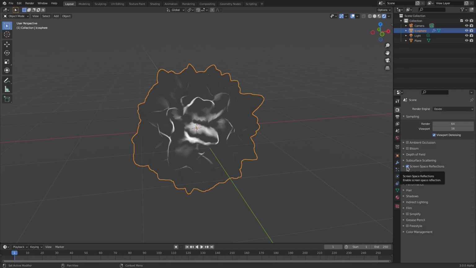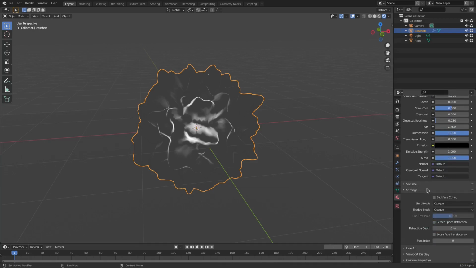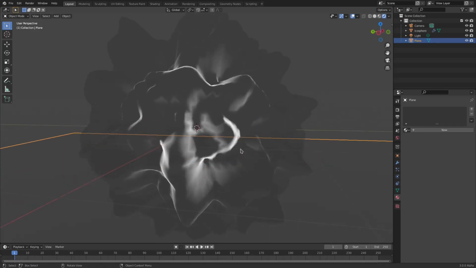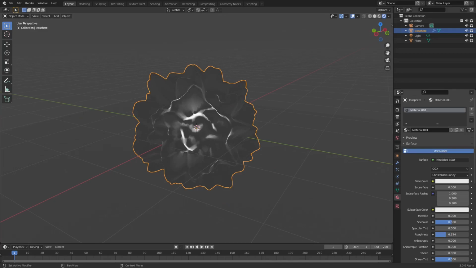Screen Space Reflections, check that on, open it up, and check Refraction. Now we can go back to the Material tab, scroll all the way down, and check Screen Space Refraction. Now you can see, well, you can barely see, but you can see that there is a little bit of a glass-like effect here. I'm going to turn the roughness down a little bit and the specular all the way up.